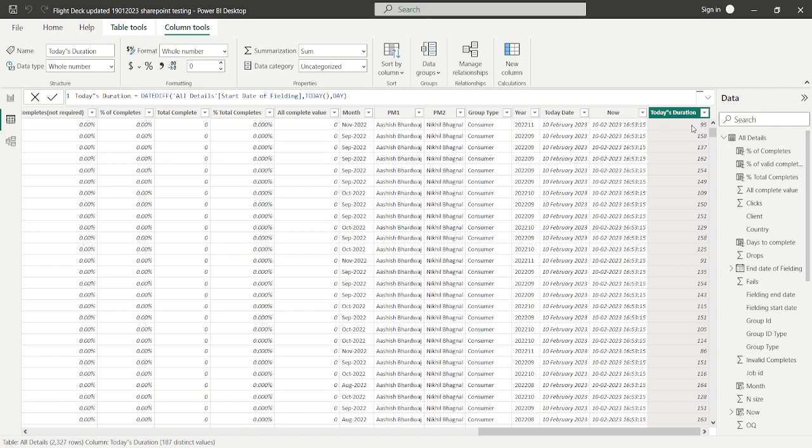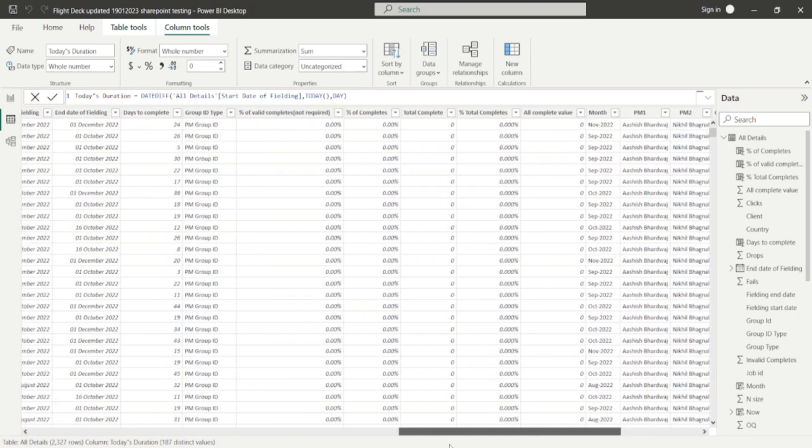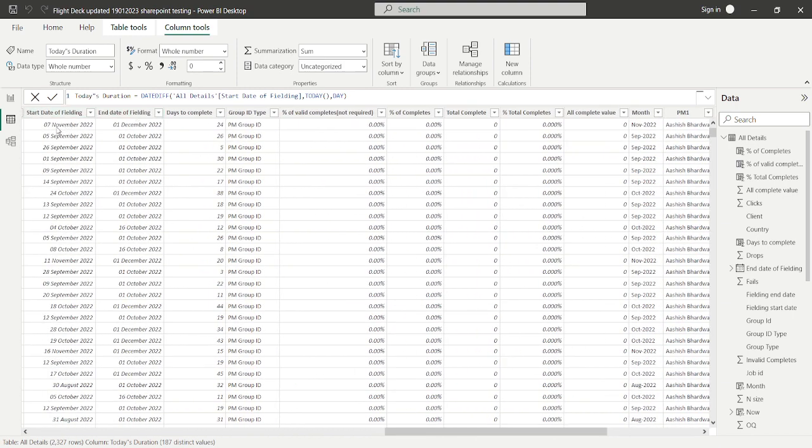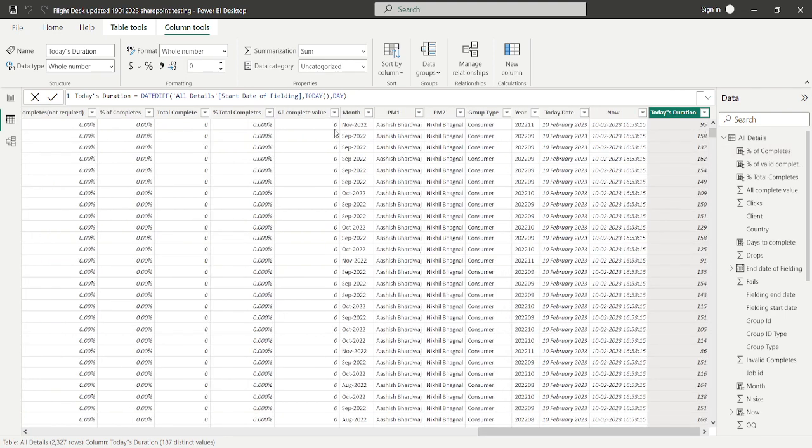You can see that there is a difference between the start date of fielding and today. In the first row it is 95 days. Let's check our start date of fielding: it is 7th of November 2022, and the difference between 7th of November 2022 and today is 95 days. If you want to see the data in month format, you can type month as the interval, and it will give the data in months.